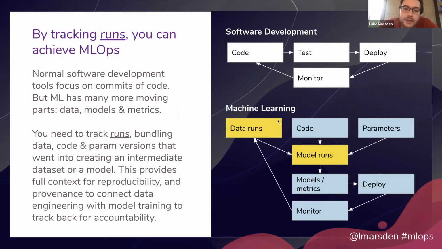So a data run is where you're tracking the relationship between some input data and an intermediate data set. So for example, you're taking raw data and you're turning it into a training, test, and validation set for training a model. And then what we call model runs are where you are training a machine learning model on a certain data set, maybe that intermediate data set that was the output of the last step. And then you're creating a model, and it's that artifact that's deployed into production and then monitored. And it's more complicated. There's more moving parts, and if you're not careful, it's quite easy to get into a mess.